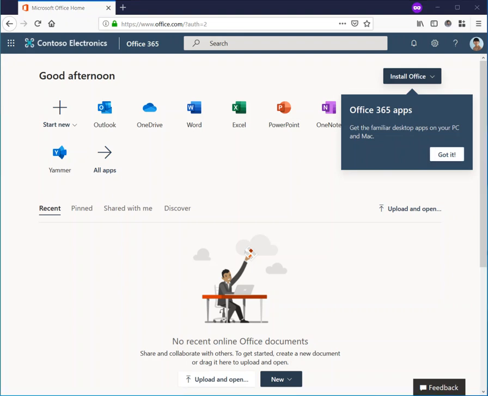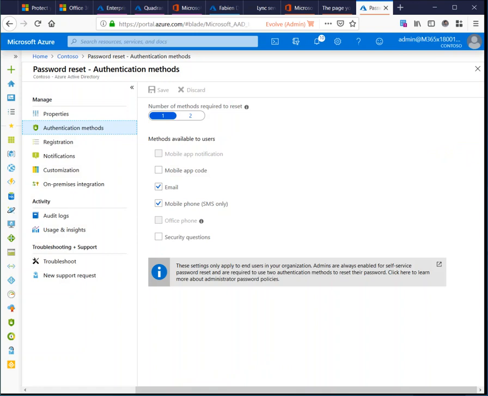Remember, if we look at my admin settings, those email and phone were not required for registration, they are options available to register with, but I only required one method to reset. So for the next part of this video, we're going to change some of the options that are available for self-service password reset. We're going to say 2 methods required for reset. We're still going to leave it as phone and email for now, and we'll click save.